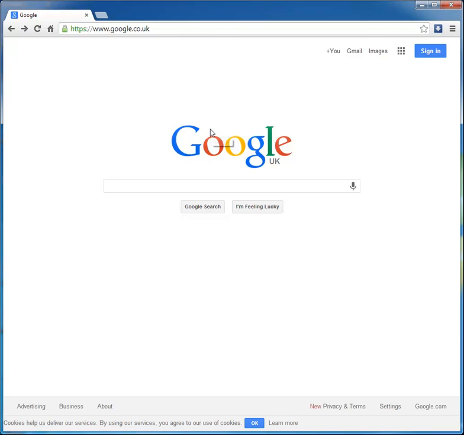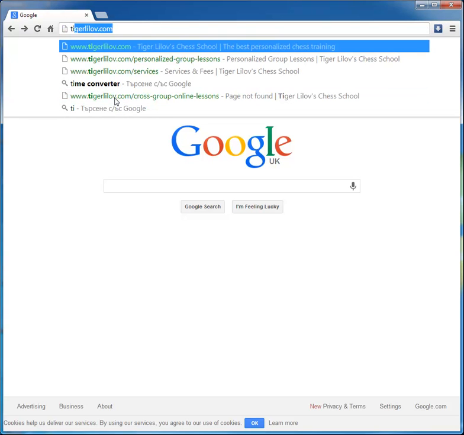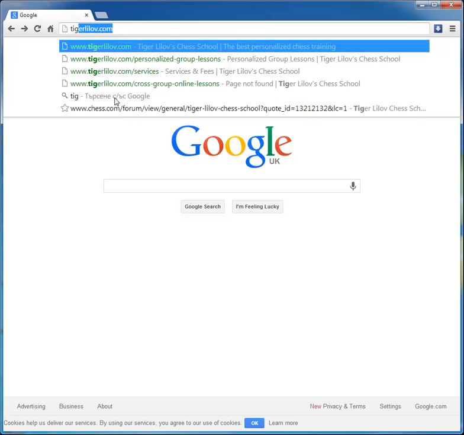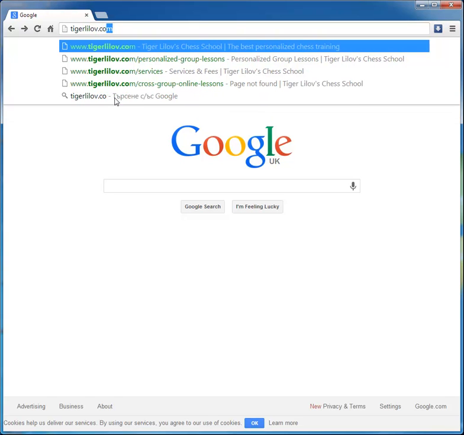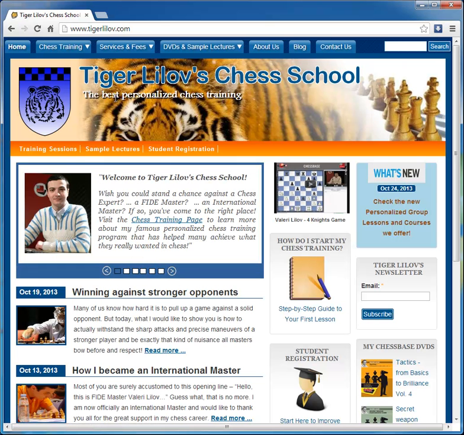So once we have it open, the first thing we want to do is to go to the address bar and actually change the address. So we're going to type down from our keyboard tigerlilov.com. Now, since I've already visited the website before, it automatically has remembered the address and it shows it. But if you haven't visited my website before, then perhaps you need to type it down with your keyboard. And okay, so we have tigerlilov.com and we press enter, so the website loads.